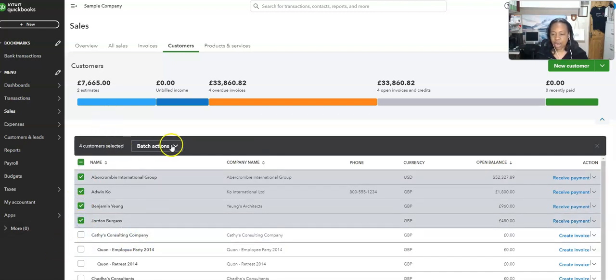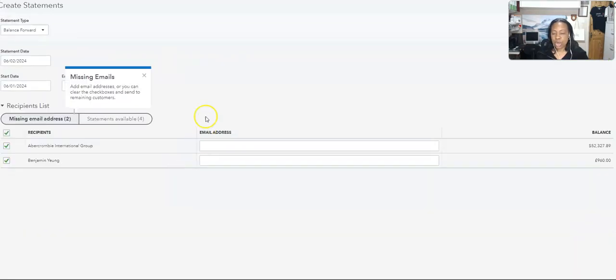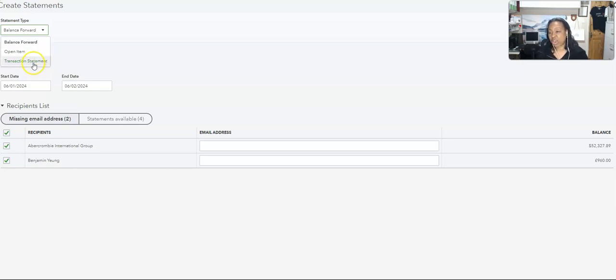And then I come up here where it says batch actions and click on the down arrow and it says create statements. When I come in here, you will see it has statement type. So you can choose the balance forward, anything open, or just a statement of transactions, i.e. these are the transactions that have happened between this date and that date. So we're just going to leave it at balance forward.